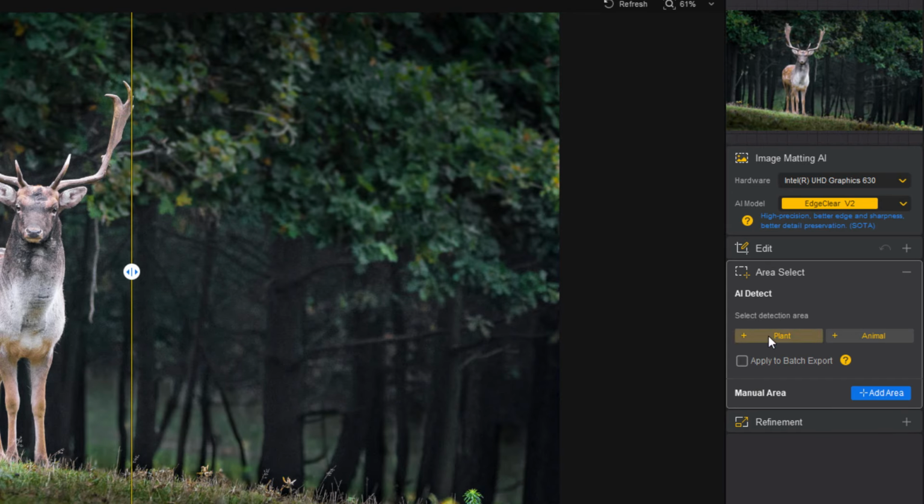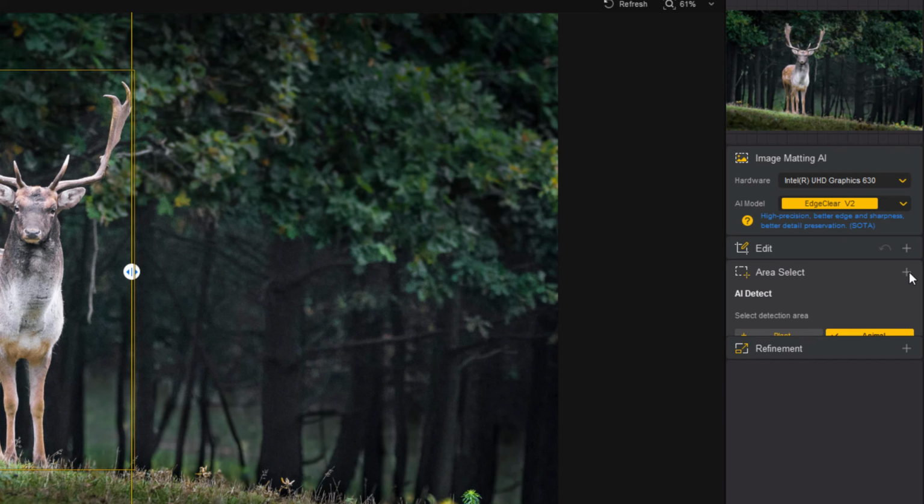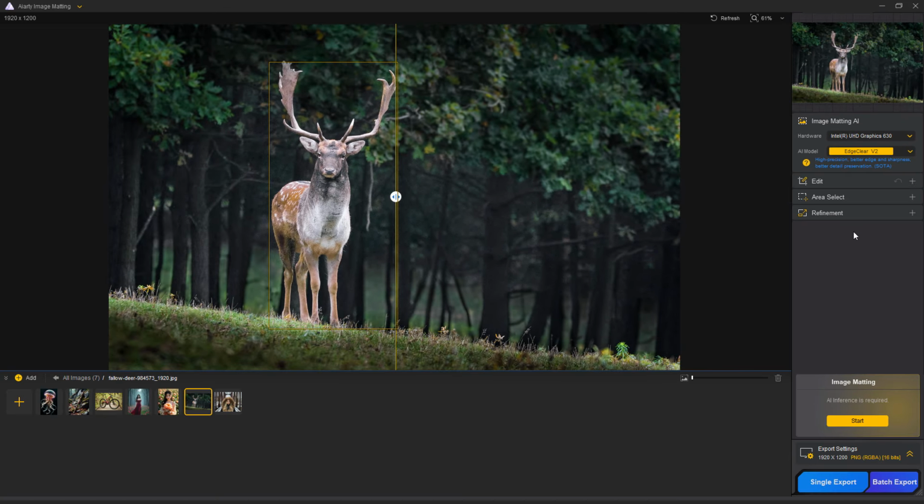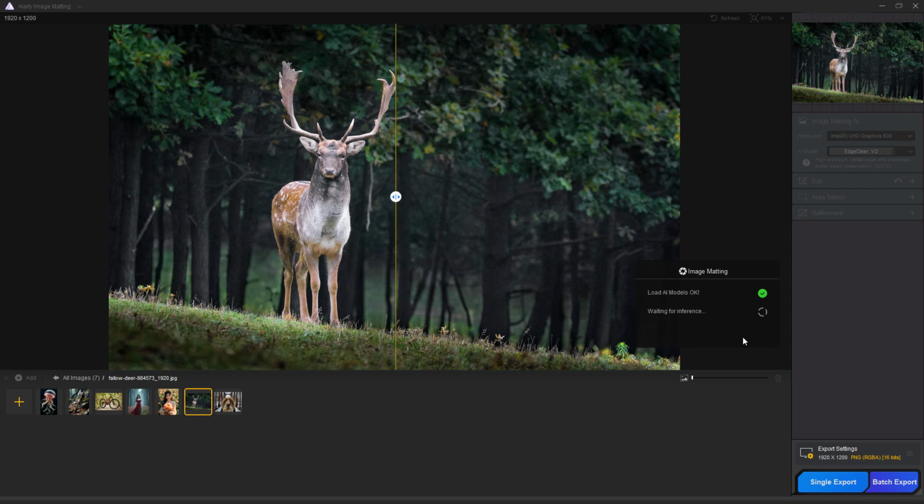And notice I just found 2 things here, plant and animal. I want to work with the animal. And there we go. It has found that area for us. We can also refine, such as smooth processing, outline emphasis, balance, brightness, and so forth. We'll leave all that stuff alone. Let's now come down here and do the inference. Click on Start. And this is where the Aiarty Image Matting loads in the AI model and does the basic matting for us. And then we'll go see how that looks.